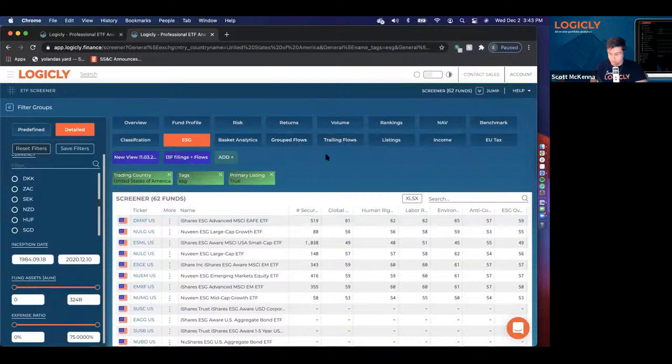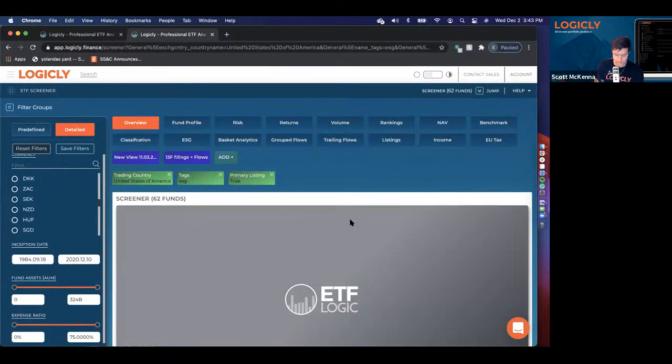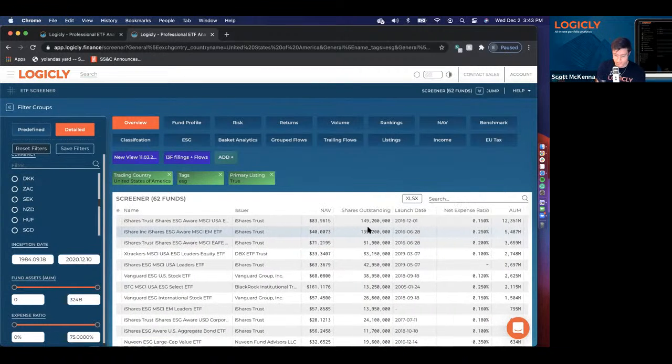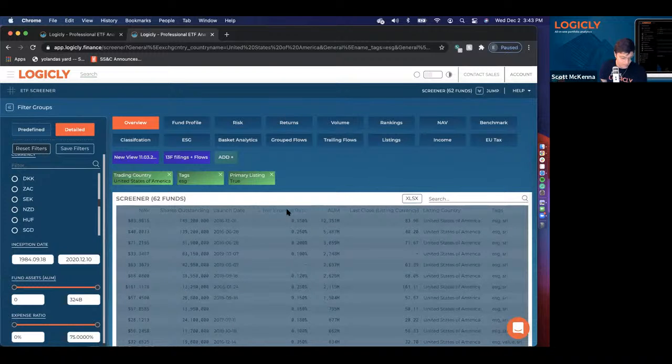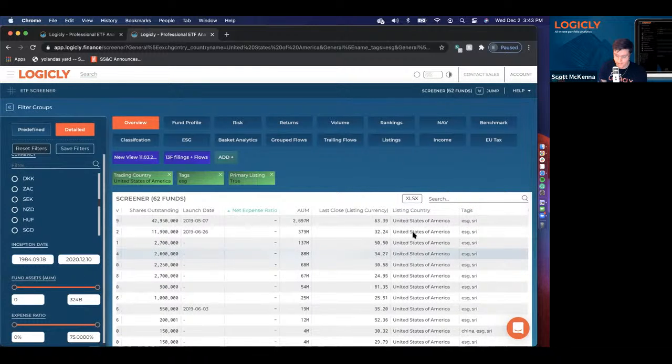So while we're here, we can also talk about some of these other tabs as well. And specifically, I think we showed classification, ESG. Going back to the overview, we'll see some basic stats: name, issuer, NAV, shares outstanding, launch date, the expense ratio. So if you care about sorting by expense ratios, you can go ahead and do that. AUM, listing country, and then you could see those tags as well.